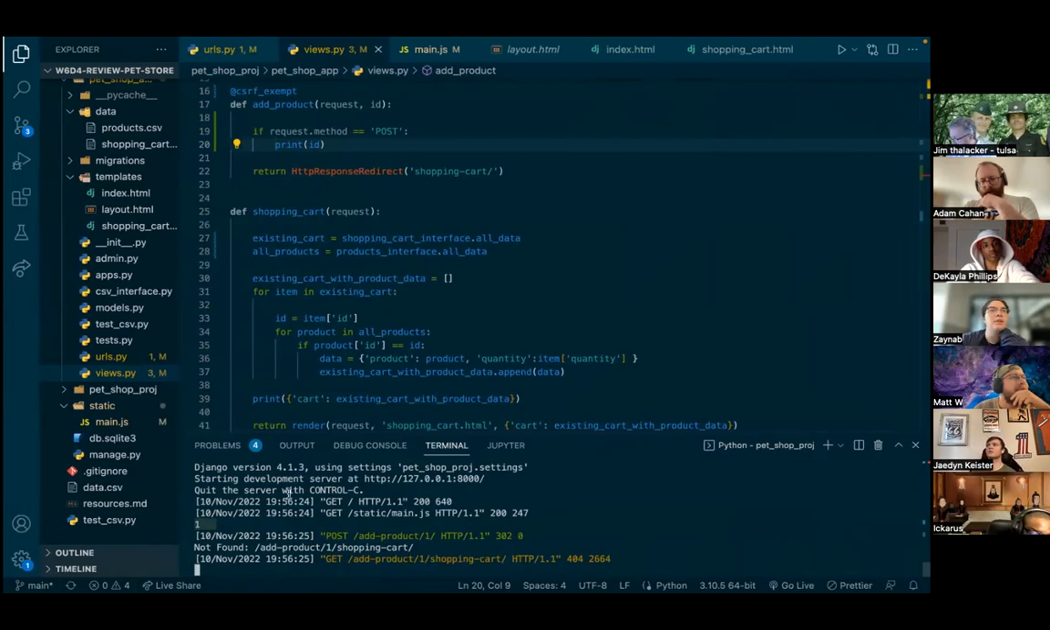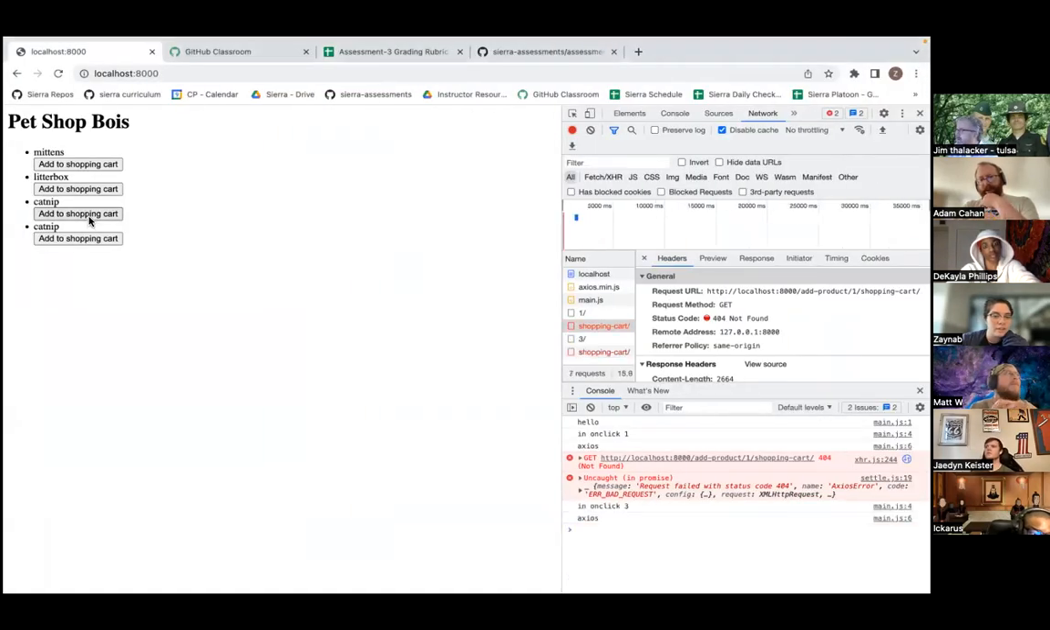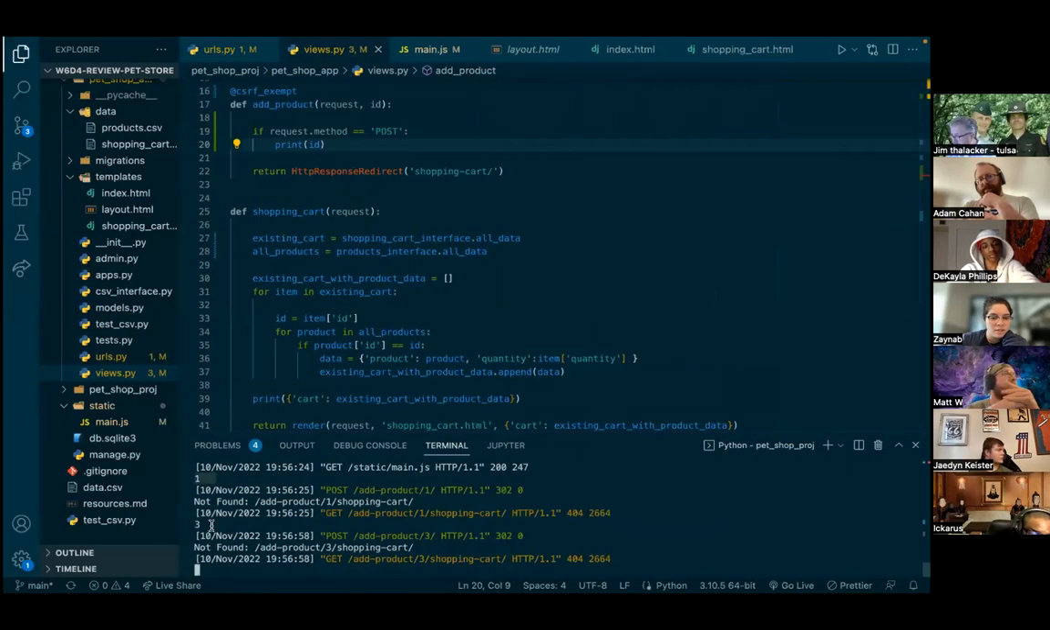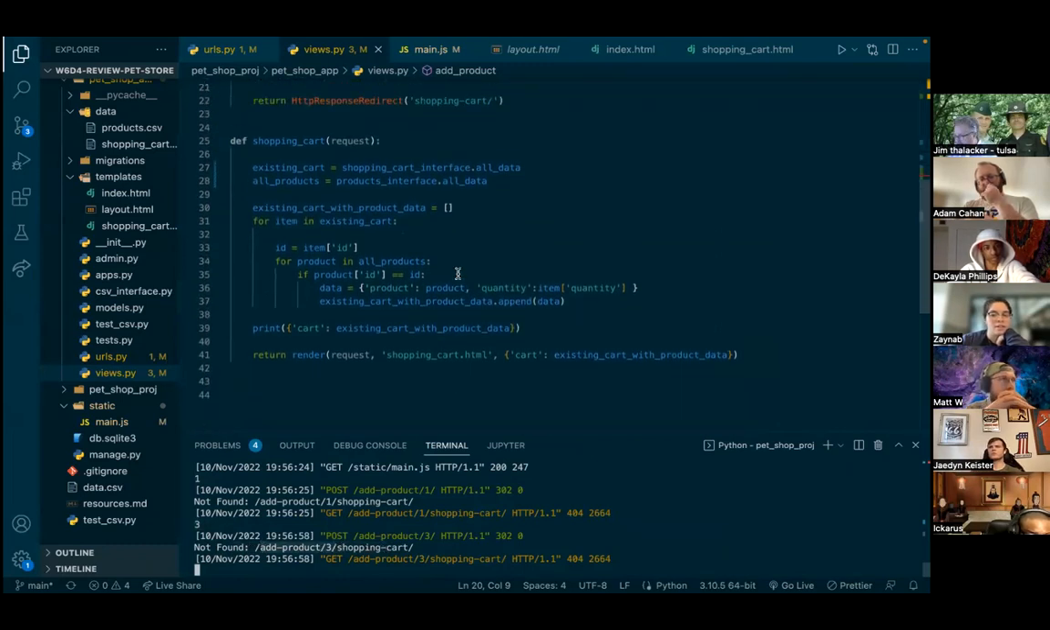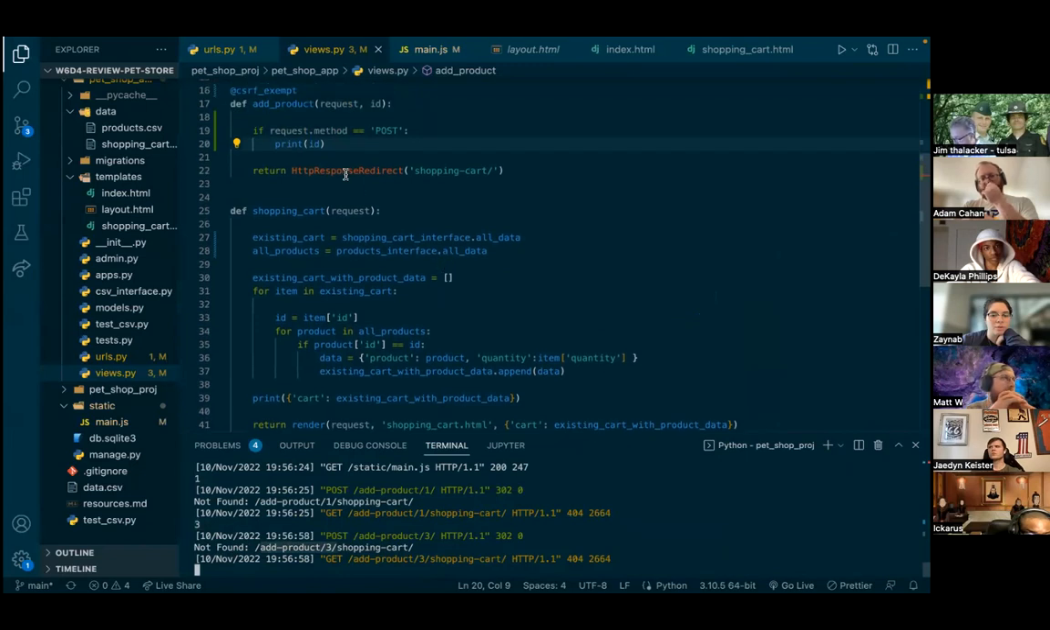We printed the ID. And if you look at this one, the line below that, see where it says not found? Yeah, I think that's our problem. It's because it's appending this to the existing one when we're doing the redirect. Got it. Oh, okay, you already got there.